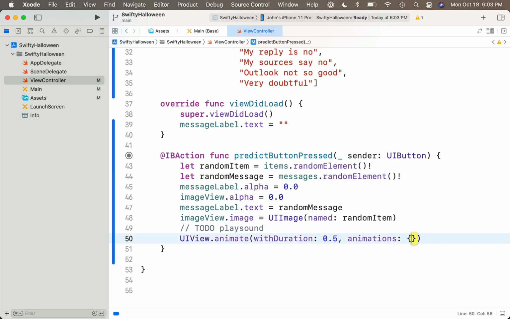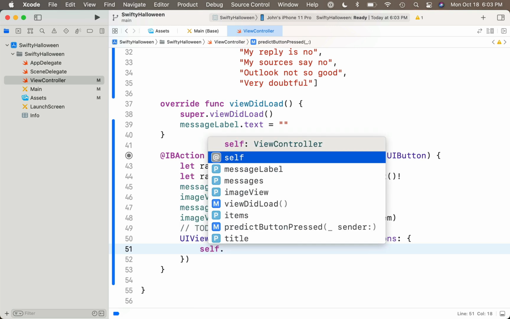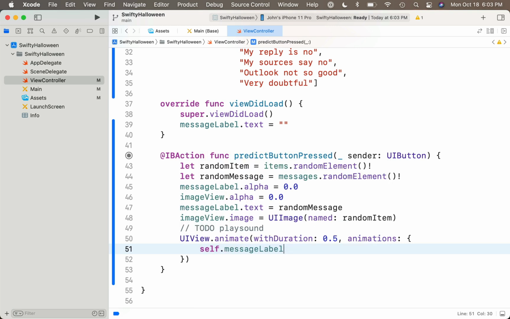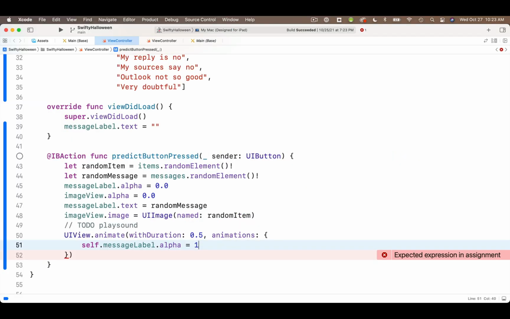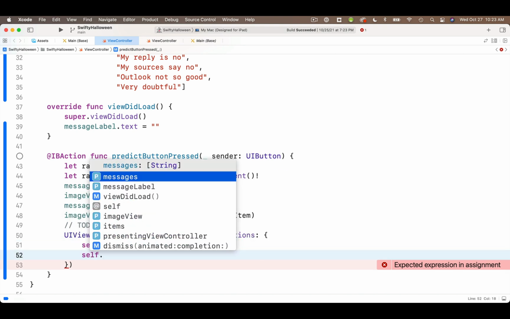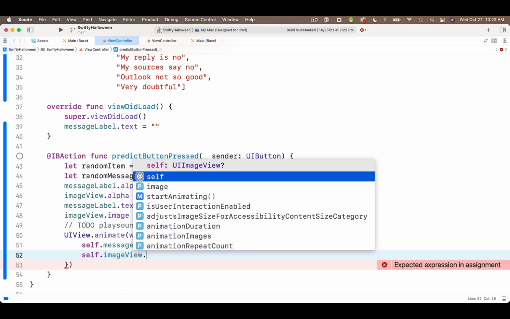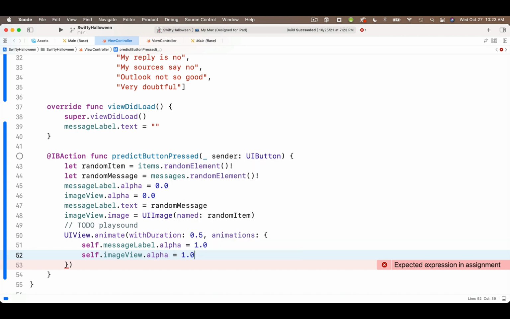Then after animations, we put in curly braces, and inside those curly braces, we put in the statements that represent the end state that we want to arrive at after 0.5 seconds, and iOS will handle all the animation for us. All we need to do is just put in the end state. So in between the curlies, we'll put in two lines that set the alpha for the message label to 1.0 and the alpha for the image view to 1.0. And yes, there was a jump cut in here because I was correcting an error that I initially recorded in here.